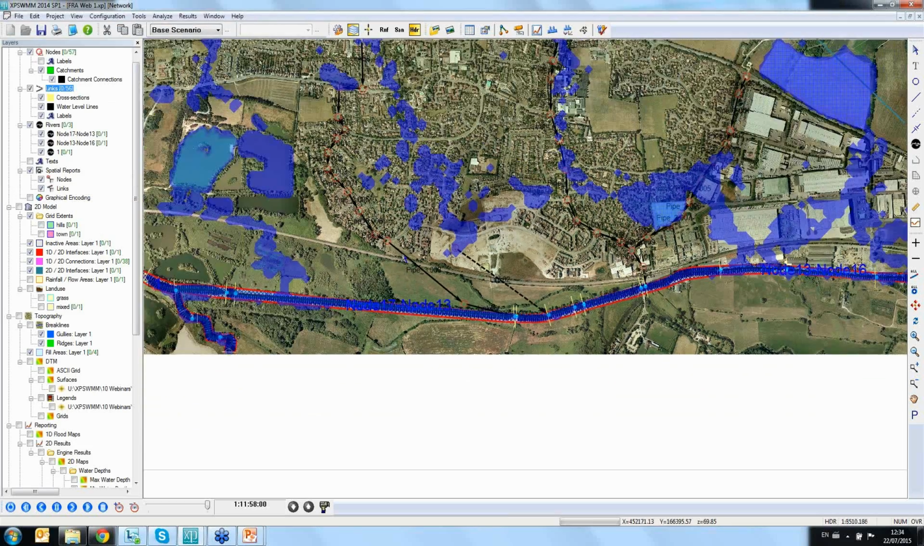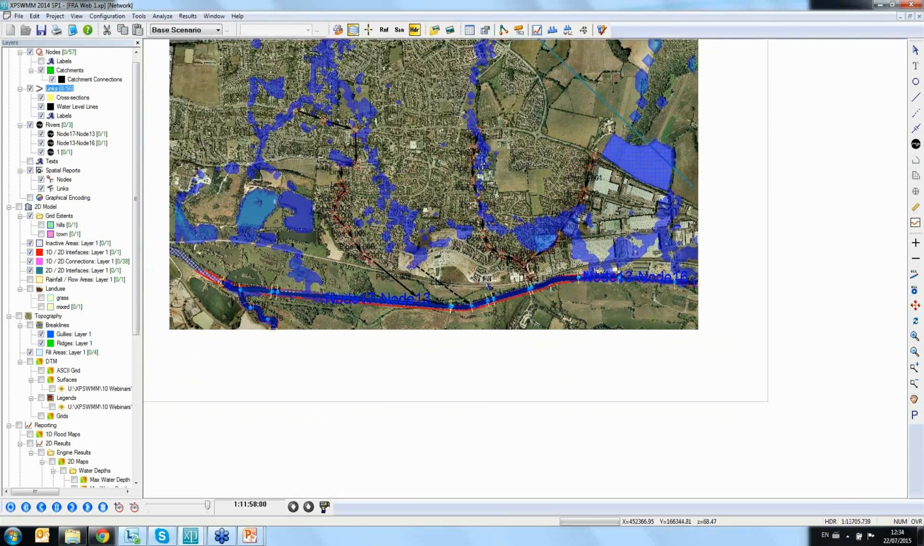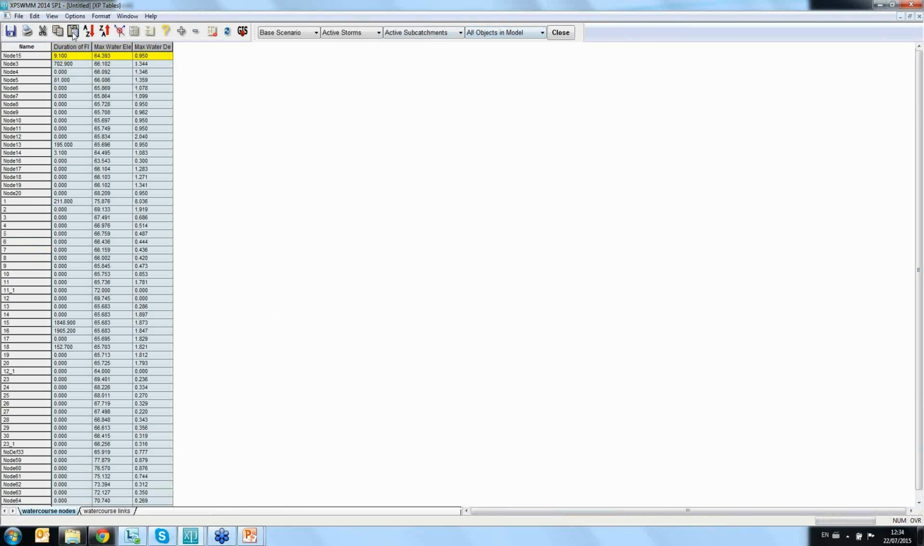So at the end of my flood risk assessment, what I would possibly like to do is to check my upstream river levels and my downstream river levels. How do they change due to all this extra water coming in? I would use tables for that, and I would read my maximum water depth, my maximum water elevation, and if I have any flooding, and so on.